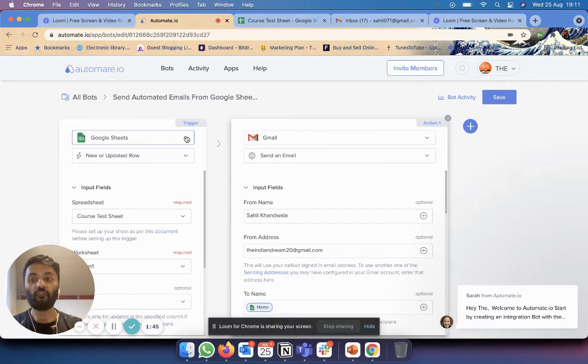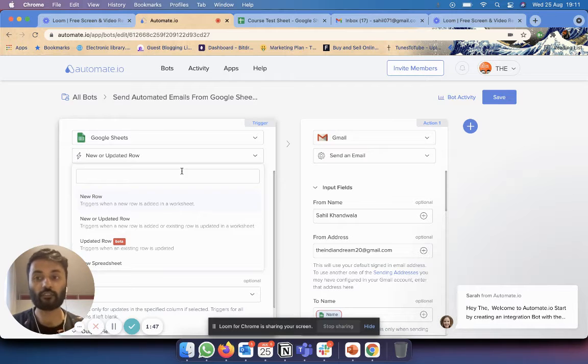So the first thing I need to do, okay, it's connected. The first thing I need to do is choose my trigger that will trigger the action. Okay, so how all of these tools work, right? This is how Zapier works. This is how Automate.io works. This is how Integromat works. Even these other tools called If This Then That.